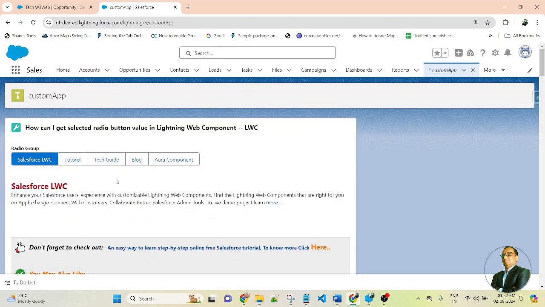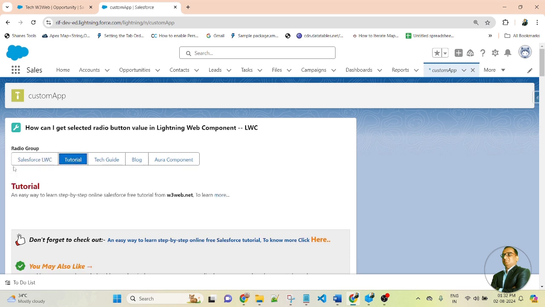Now my LWC component is visible on the custom app. By default, the first tab is visible. Once I click on the next tab, the previous tab will be hidden and the current tab will be visible, and data will be displayed below. So now let me click on the tutorial tab. Here you can see the previous tab is automatically deselected and the data is automatically changed. So based on the selected tab, data will be displayed below the tab.